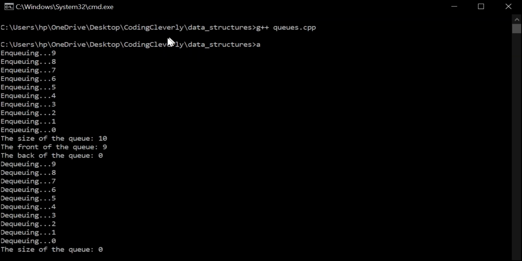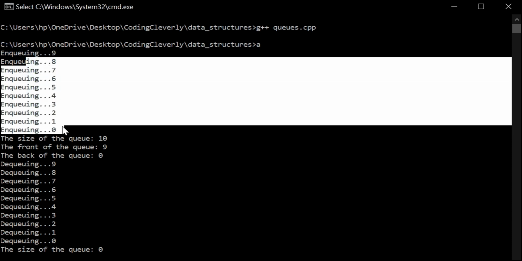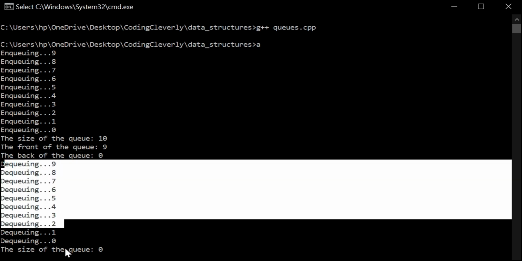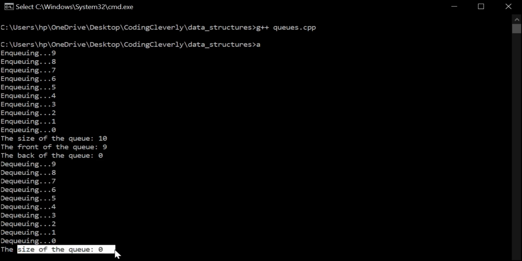Now you can see we have a whole bunch of output here. Remember that we enqueued the elements starting from 10, right? The 10 was num, so it enqueued it, decrementing 9, 8, 7, 6, 5, 4, 3, 2, 1, and then 0. Then we have the size of the queue, which is 10, correct. The front of the queue is 9, which was the oldest one. And the back of the queue is 0, the newest one. Then we have dequeuing in the same order, from first to last. So 9, 8, the same exact pattern. And then we have the size of the queue, which is 0.